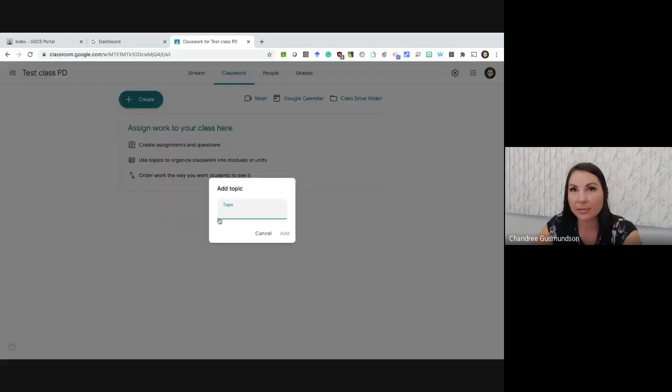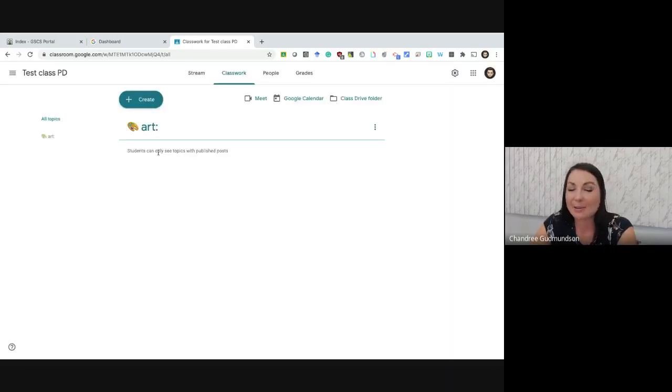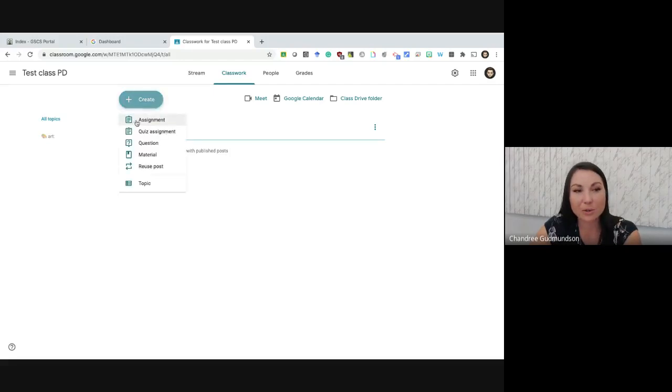So many teachers organize their classroom in different ways. Some teachers like to include a little emoji representing something for each different topic, then maybe including the name of the unit you are doing. Some teachers like to do weeks and then drag it out of the weeks after. It's really dependent on what you want your class to look like. But once you have those topics, you can then populate it with assignments, quizzes, questions, or material.